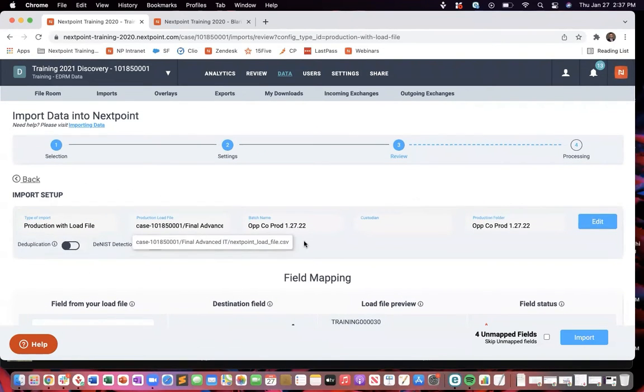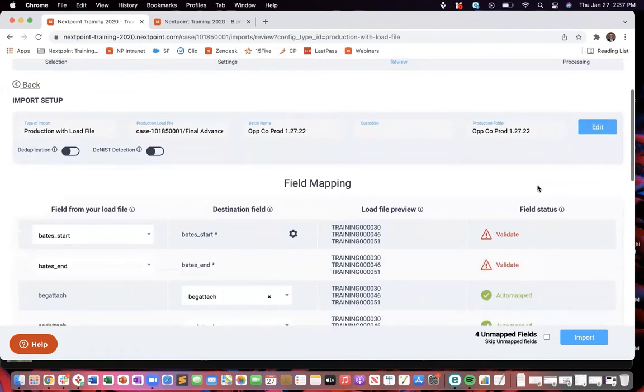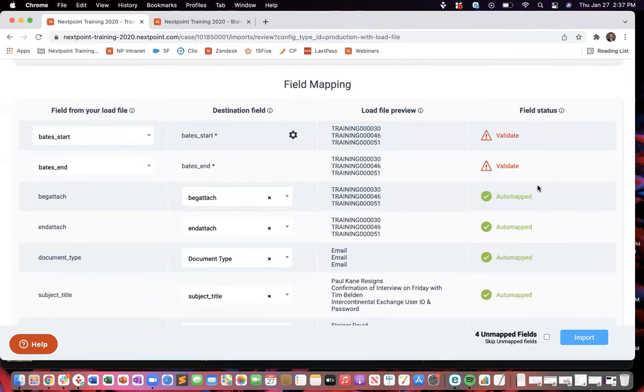So this is just a summary of what we just went through. We can always go back or click edit and go and change anything if we need to. But I think that everything looks good. So let's keep on moving down to this new thing called our load file mapper.